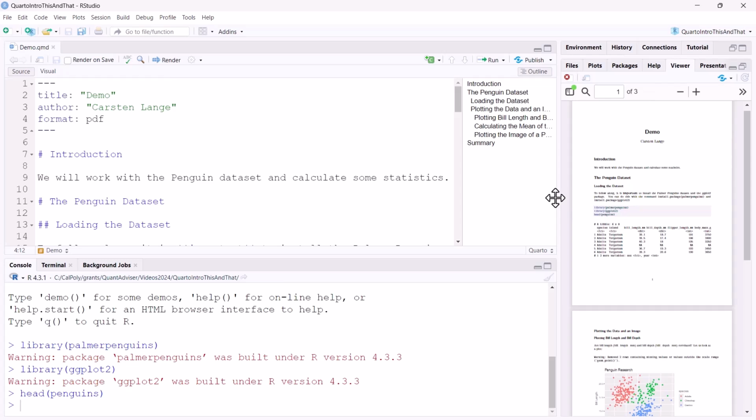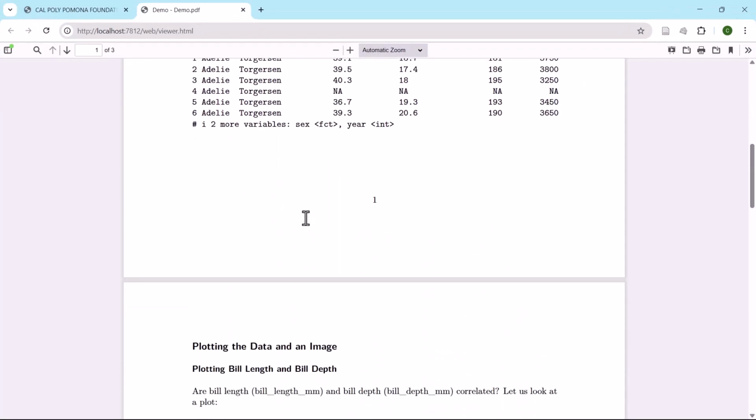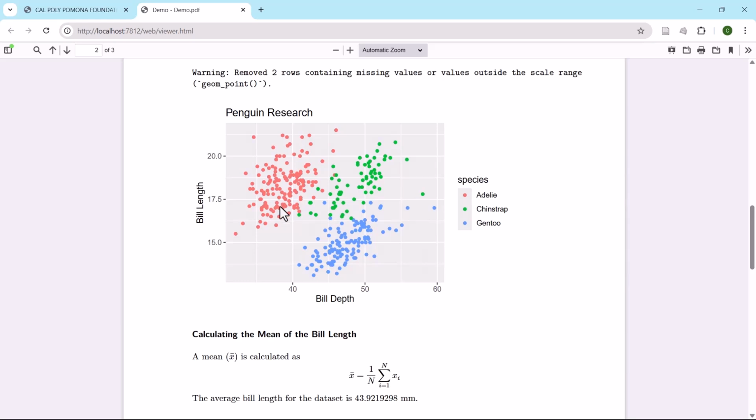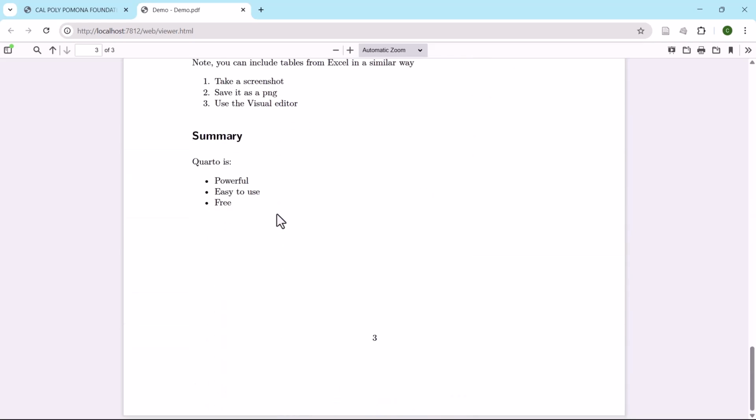Meanwhile, the PDF has been created. I show the PDF file in a browser. And you see here how nice it looks. You can share it with your collaborators. It has automatically numbered pages and so on and so on.